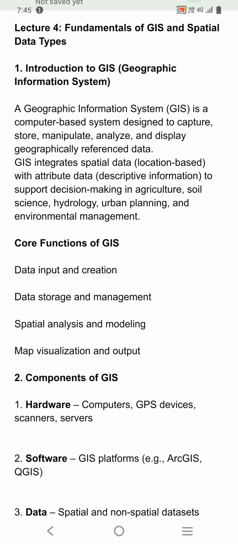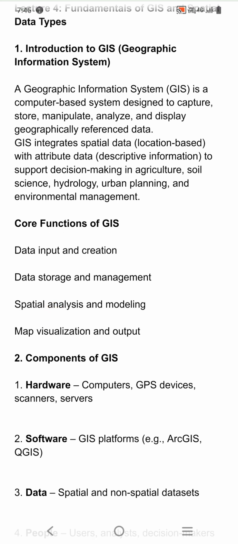It is a computer-based system designed to capture, store, manipulate, analyze, and display geographically referenced data. GIS means a geographical information system that integrates spatial data, meaning location-based data, with attribute data, meaning descriptive information. We have to integrate location data as well as descriptive information about a particular location. It supports decision making in agriculture.